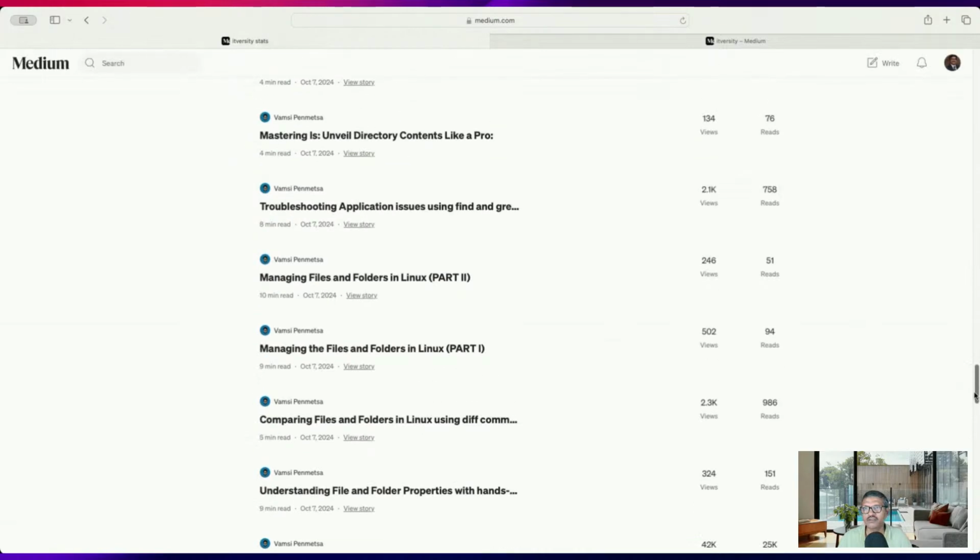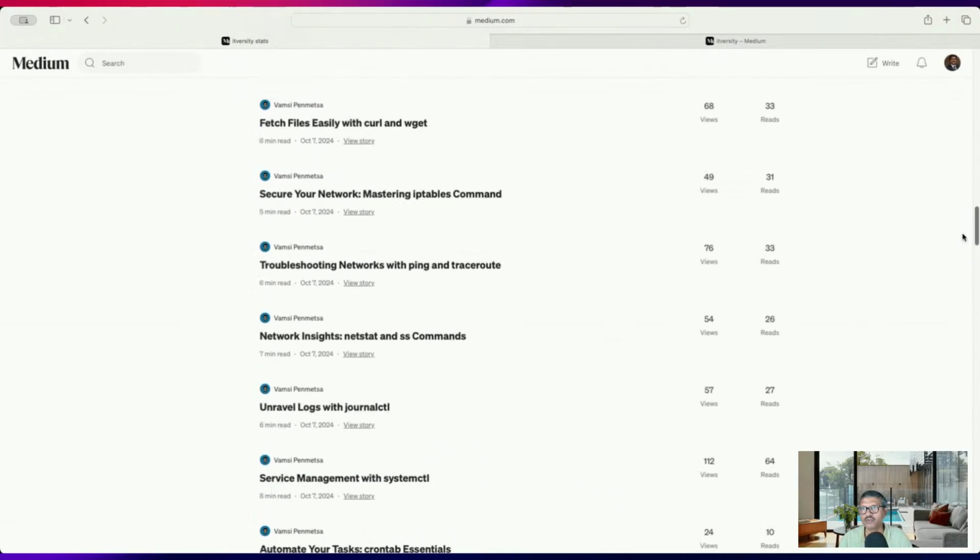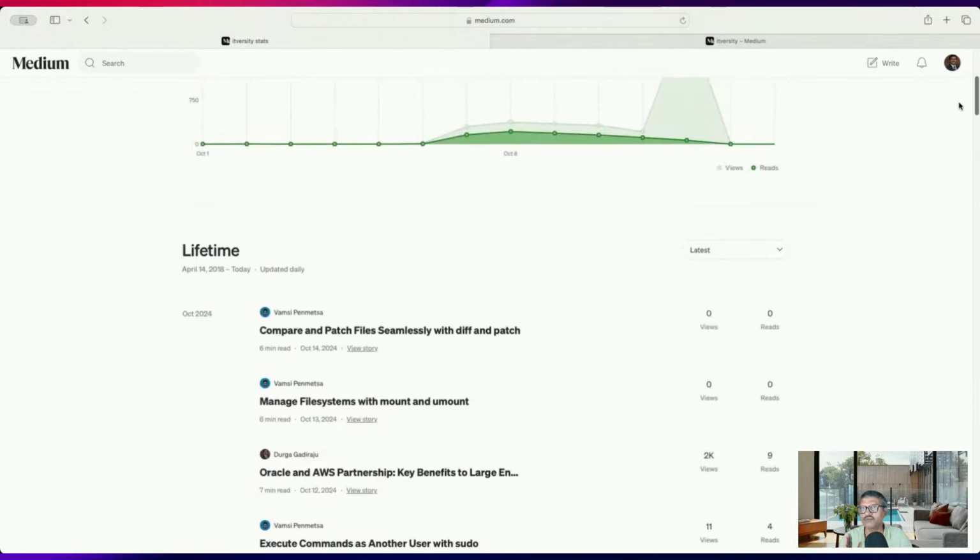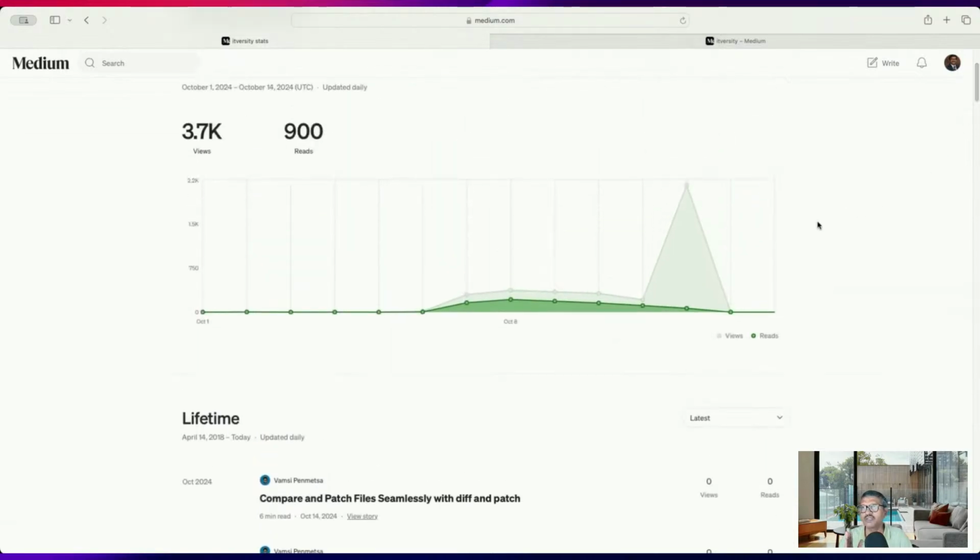That being said, stats is very, very important. You should review the stats to see how your articles are performing, and then you can decide on what topics you want to write the articles.